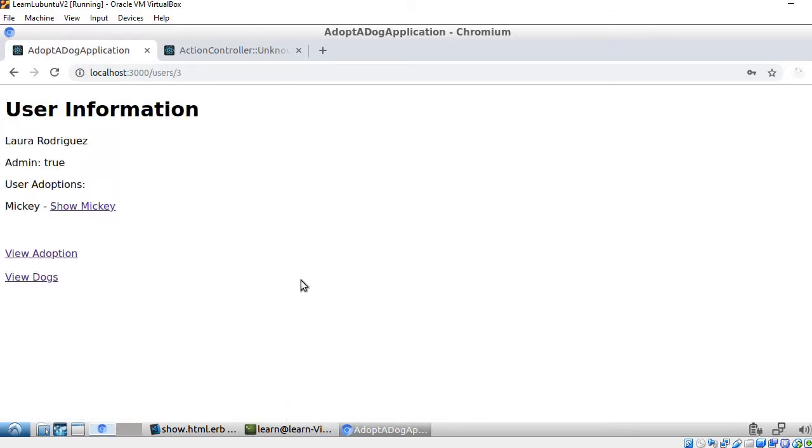And this takes us to the main profile page for the user. We are currently logged in as Laura, and we see that Laura has already adopted a dog. She has adopted the dog Mickey. What I'd like to do now is show the various features that were built using JavaScript. And the first feature that was built is on our dog's index page. To get there, we're going to click here on View Dogs.